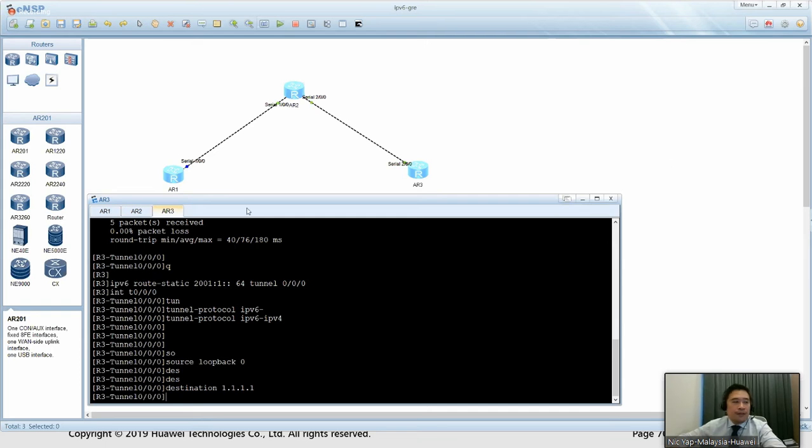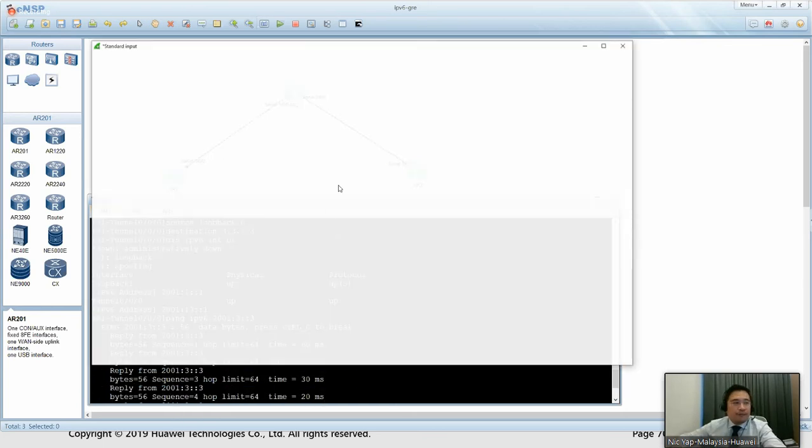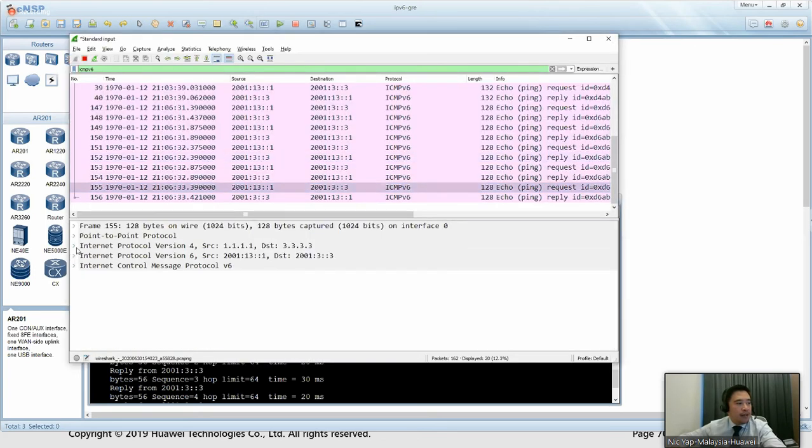Okay. So right now, I just try one more time. I do a ping again. When I open Wireshark and scroll down, this time you found that they do not have any GRE. They have only v6 and v4 headers only. Is it okay? This is how the tunnels have been done from v6 going through the v4 network.